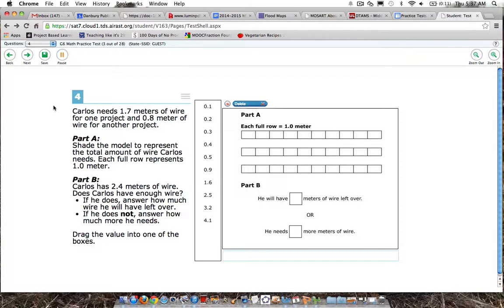Question 4 is an example of a 2-part question. Notice that the question is actually on the left-hand side of the screen, while your answer area is on the right-hand side of the screen. This is an example where when you read the question, the words will give you an idea of what you're expected to do. So in part A, they would like you to shade the model.